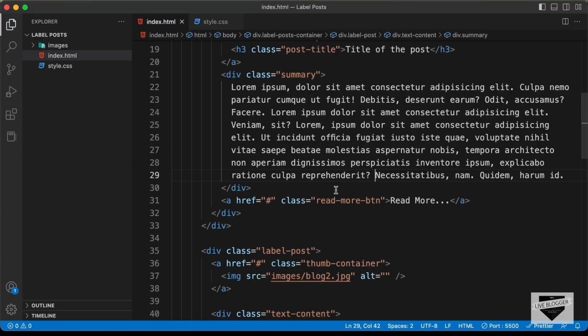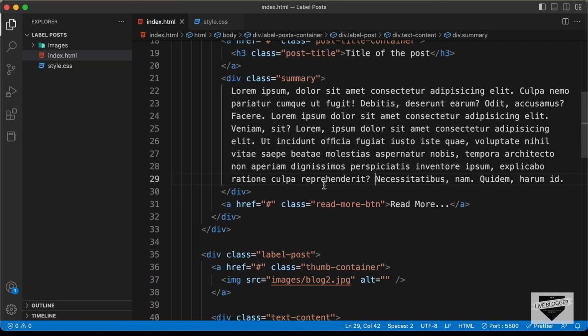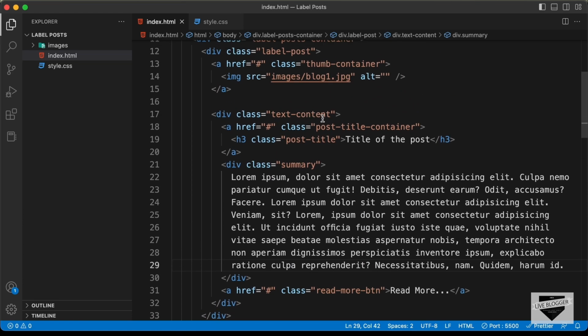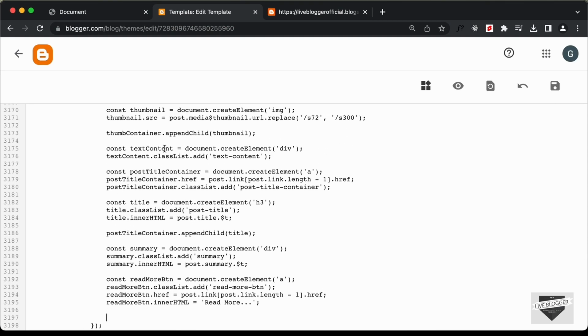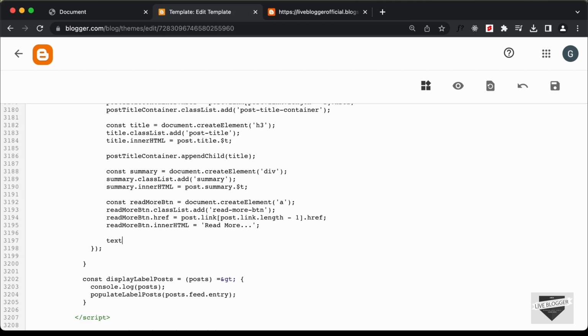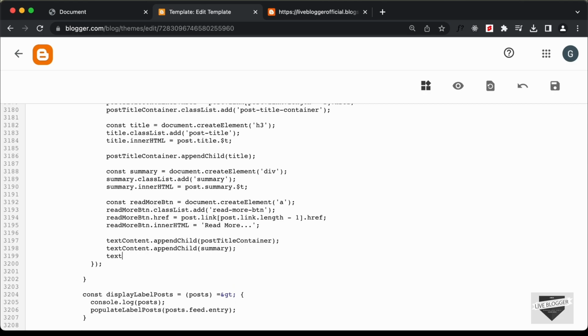Now the next thing we need to do is we need to add this post title container, the summary, and the read more button inside this text content division. So we have already created this division over here called text content. So let's type textContent.appendChild, and here let's type postTitleContainer, and textContent.appendChild, and let's type summary, and textContent.appendChild, and let's type readMoreBtn.